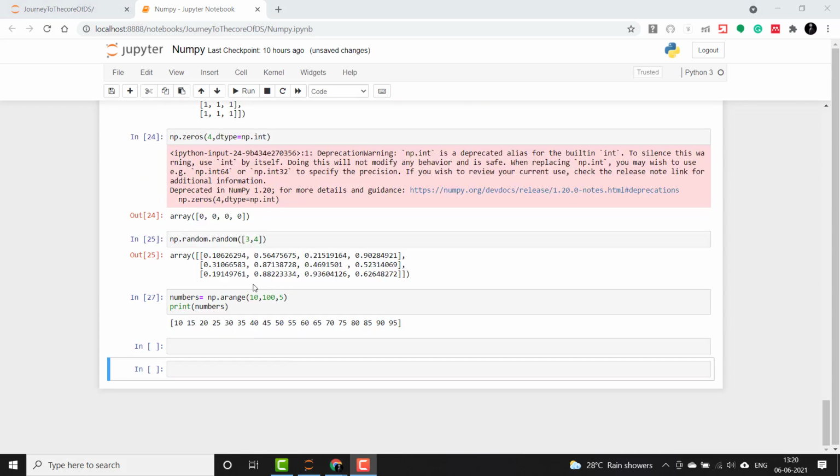So guys, now let's check out how linspace operates. So np.linspace we use when we do not know the step size and we know the length of the array we want and between what range we want. Okay, so let's use it.